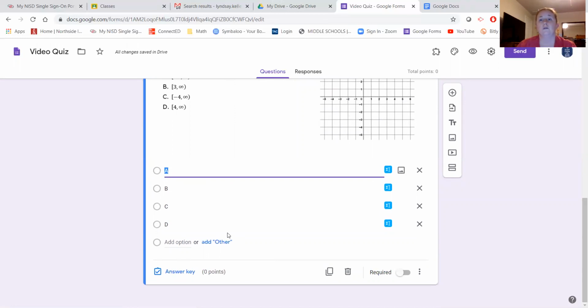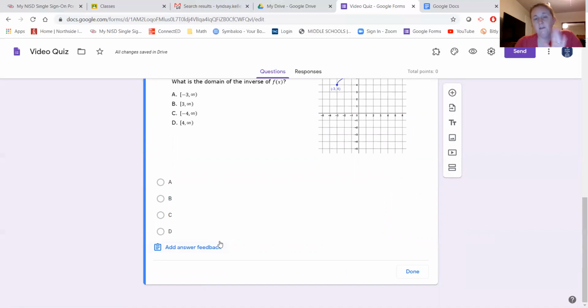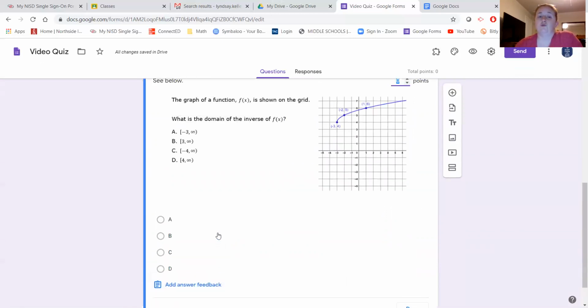Now, since I want this to grade it for me, down here in blue, answer key is what's going to allow me to do that. So when I click answer key, this is where I can choose the actual correct answer. So what is the domain of the inverse? Well, we know that's the same as the range of the original, and this is our original graph that's here. So we're looking at 4 to positive infinity, which would be answer choice D. So I come down here, I click on D. Notice the circle's filled in, it's in green, and there's the little check mark.